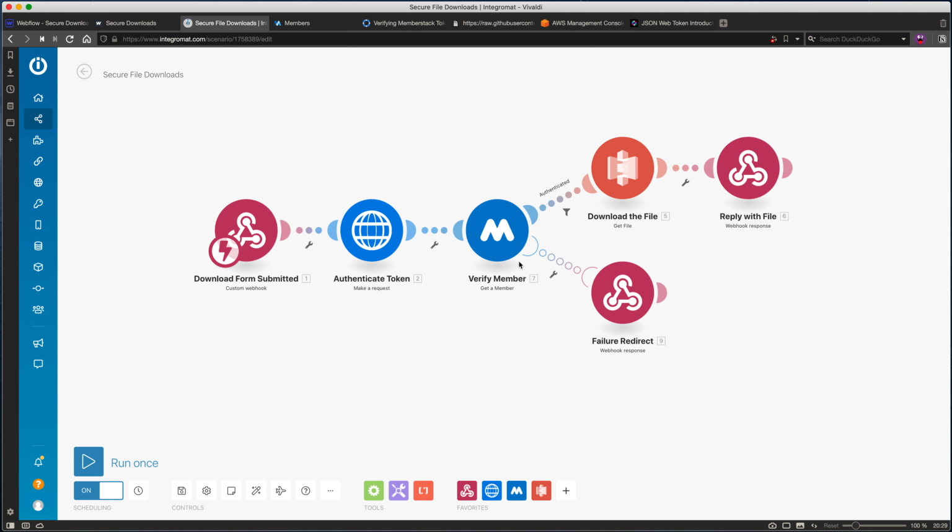Now, if either the authentication or the verifying of the member doesn't work, we'll go down this failure path, which will just send a redirect back to the web browser with the URL that we pass in the form. In this case, what you saw I did was a 404. You can do anything you want.